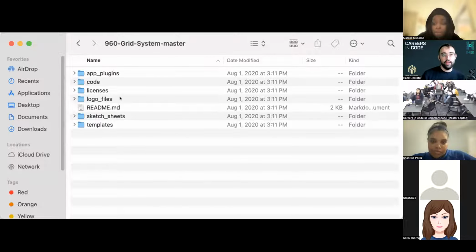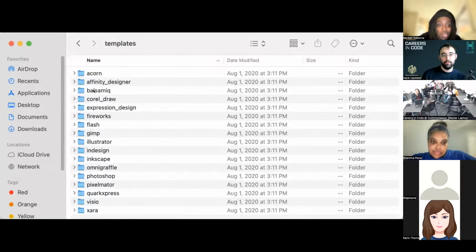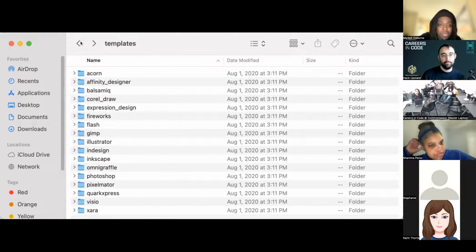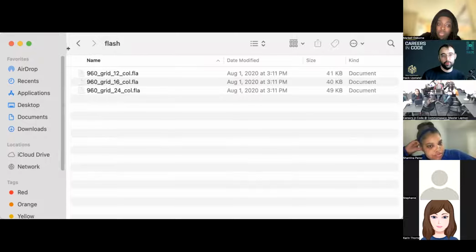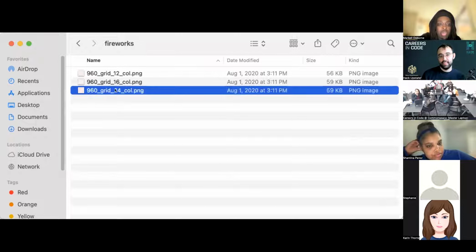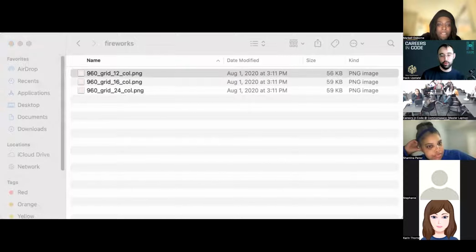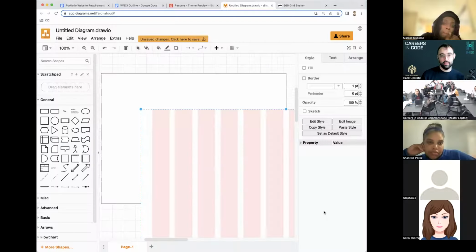So in here, they've got templates for just about every different kind of program that you can imagine. And they're all specific file extensions, but I'm going to go to the one that's for, not for Flash, for Fireworks maybe. And Fireworks has this 12, 16, and 24 grid column. So I'm going to use the 12 column system because that's the most widely used one. And all I need to do is drag and drop that into draw.io. And that is going to look like this.